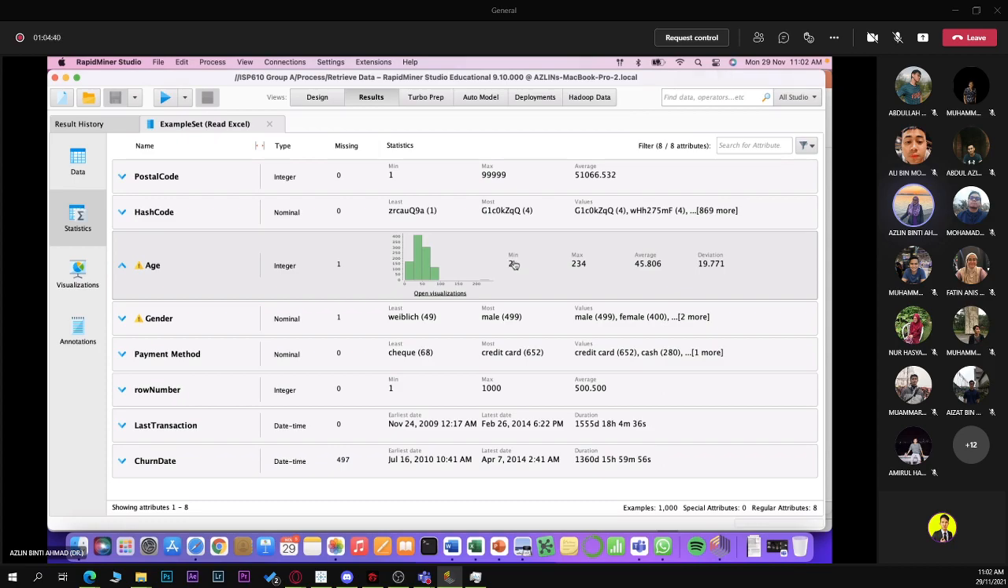Macam cakap tadi kan, takkanlah umur 2 tahun dah boleh buka account dengan telco tu. And it is impossible to have a 234 years old punya human being. And kita nak solve juga the missing value punya problem.